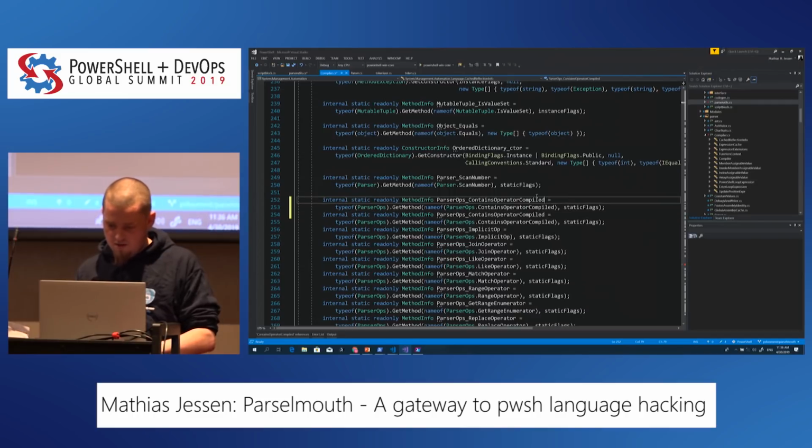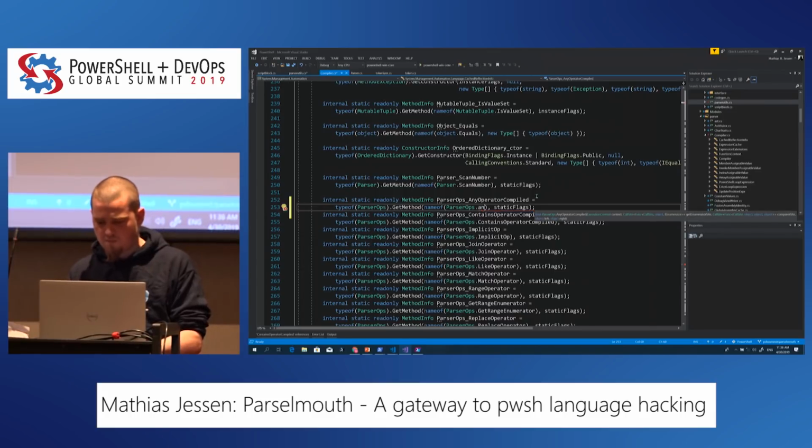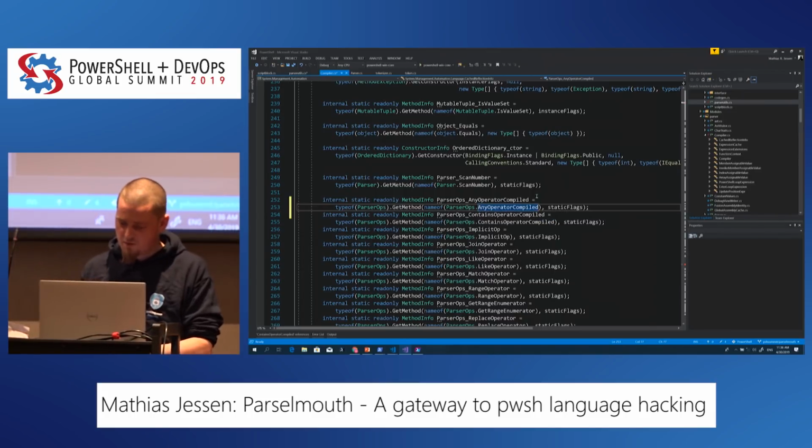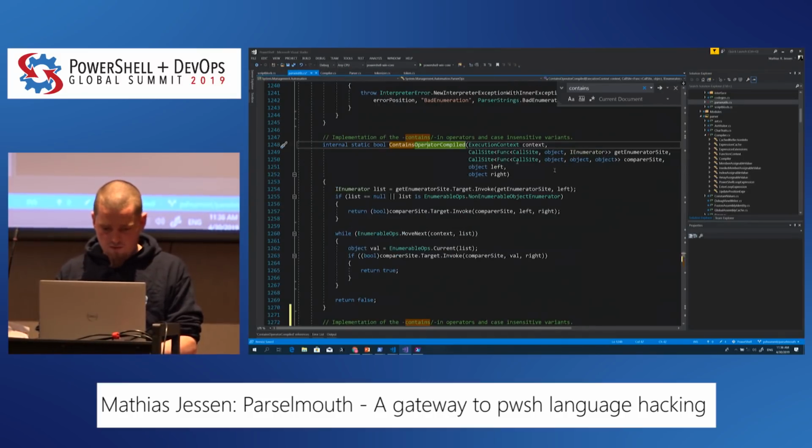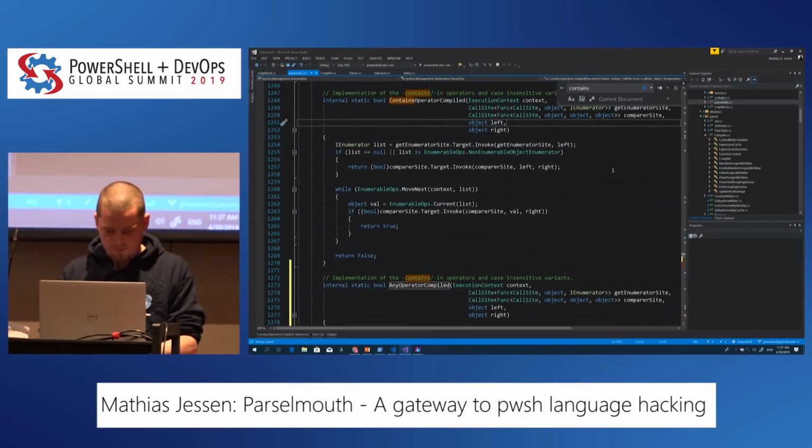And so here we're going to add a reference to our new method. We're going to obviously call it any operator compiled. And again, we're going to reference the method that we just copy-pasted from the contains operator. All right, with that in place, we can go back to parser utils.